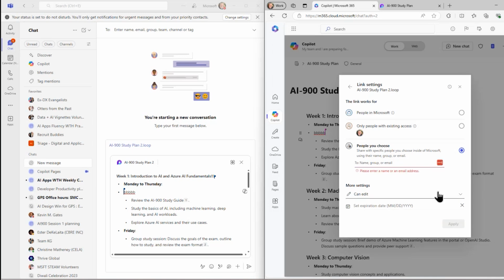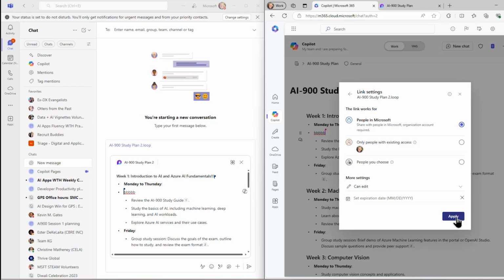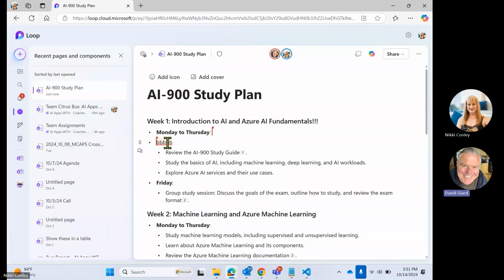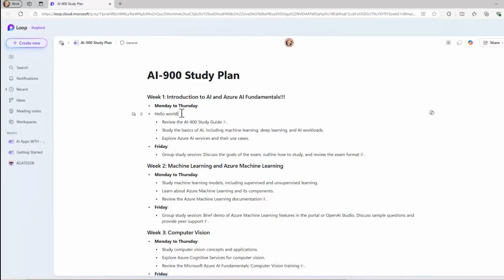In this case, I will allow people in my company to view and edit this page. Now, the link is copied to my clipboard and I can share it with others in my company. I have sent it to my friend Nikki, who opened the link and is editing the page now. Notice that when I view the page, that I see Nikki's changes as well, and they show up in real time. So we can collaborate together in real time.